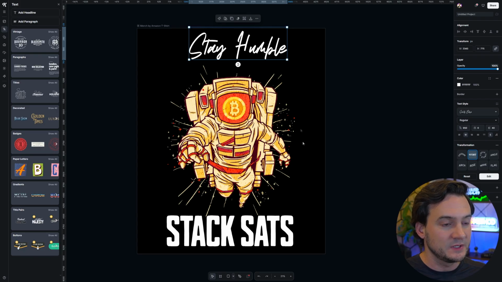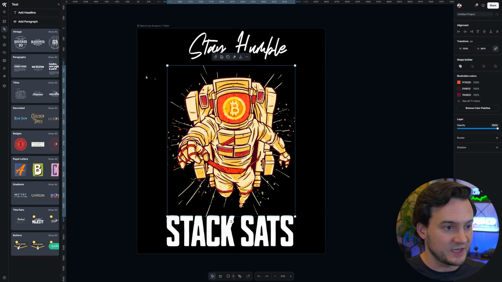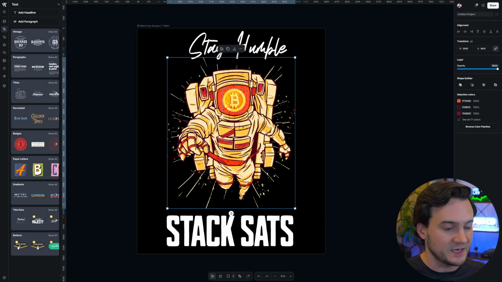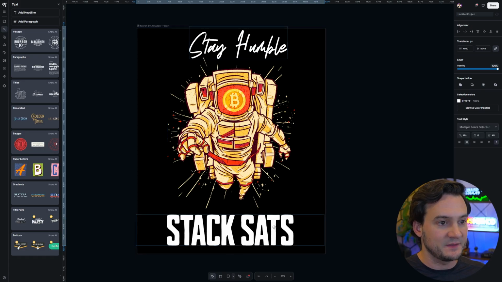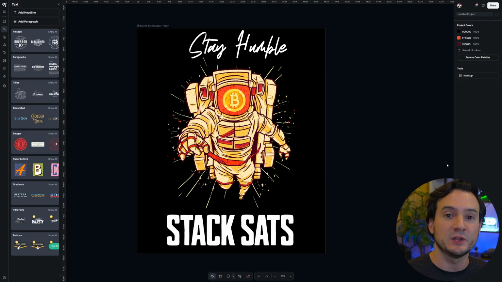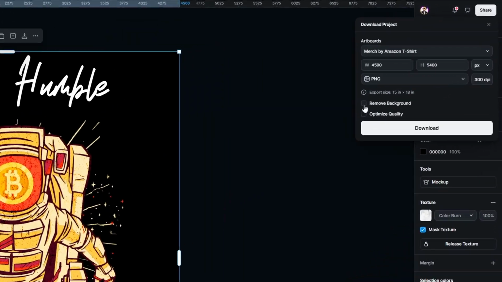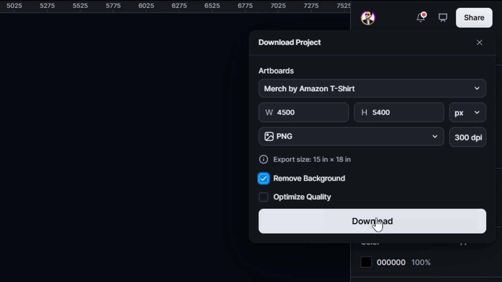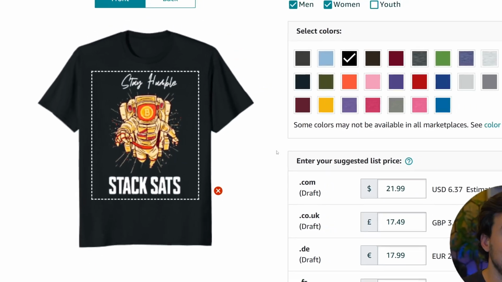So stay humble, and got our astronaut there. Whoops, I always forget that Bitcoin is separate. And then stack sats at the bottom. I absolutely love how this turned out, guys. Let's see what it looks like on a t-shirt. As you export, remember to click remove background so that we can easily upload it and preview it on a t-shirt. What do you guys think?